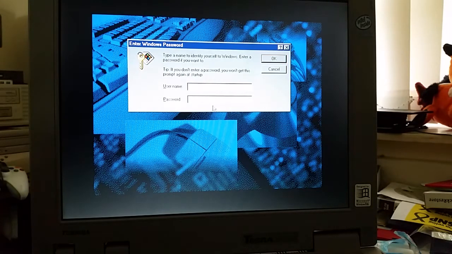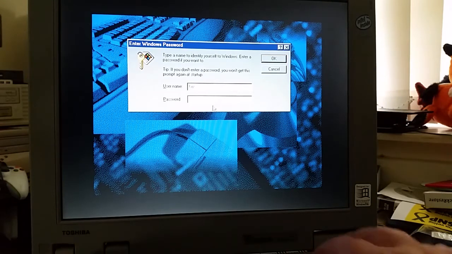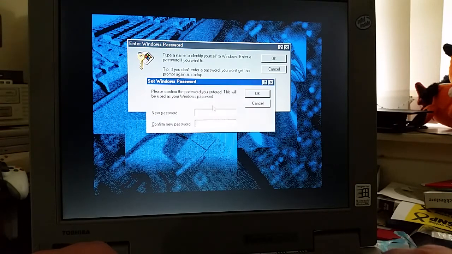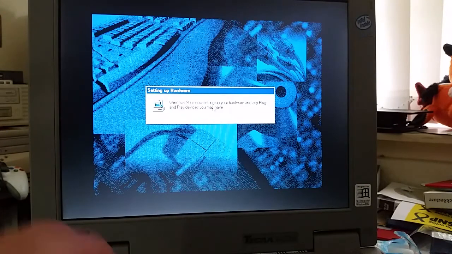Okay, so here's the logon screen. Now, what I'm going to do is I'm actually just going to type my name in here, but then not confirm the... Oh wait, no, I'll have to, won't I? Oh well. Not confirm the password.